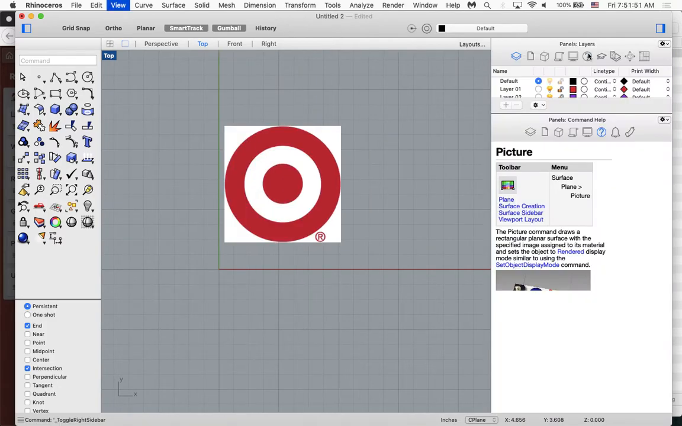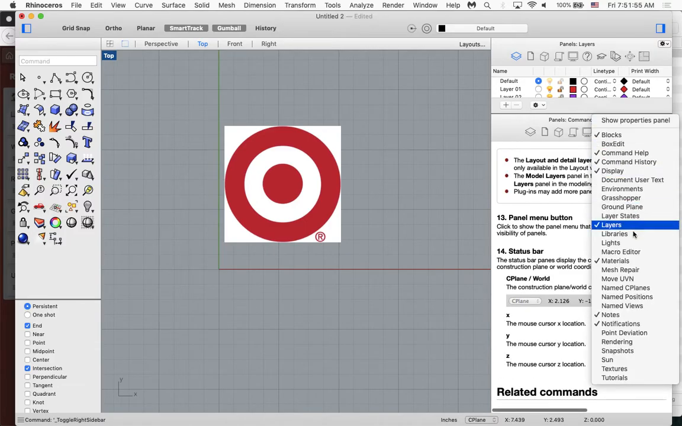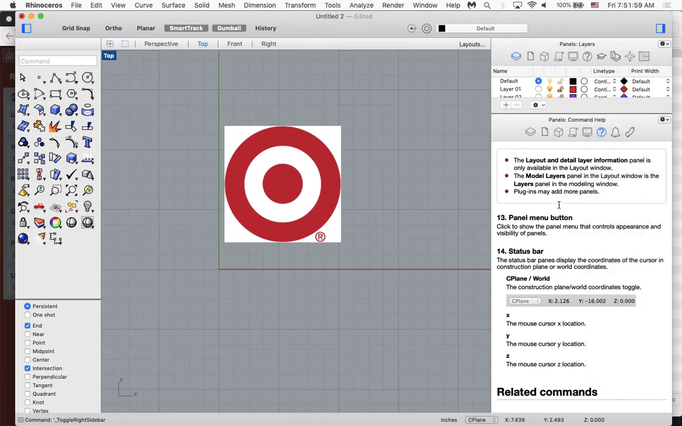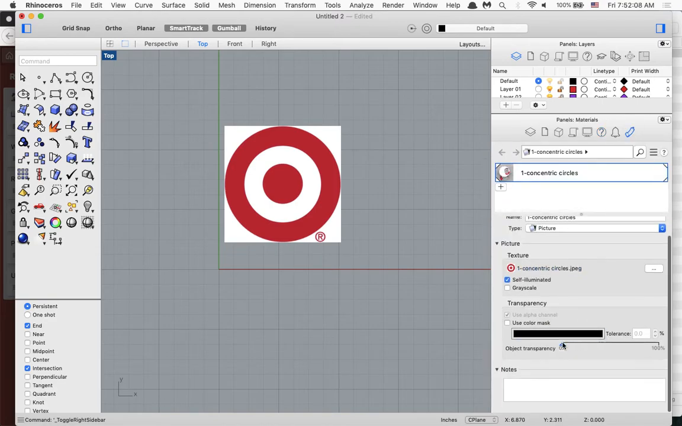Open up your side toolbar, your right one, and click this gear right here. And make sure you have the materials menu enabled. That's this button right here. And this will show the properties of the image you just put in. It puts in the file name. You can give it some transparency, which is really nice.